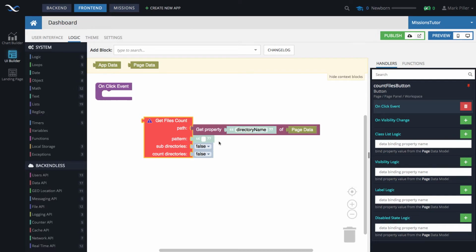The pattern that we will use will look only for HTML files. So use star.html, which is the standard notation to identify patterns for files. You can use any pattern you want. Star.html is something that we need for the missions task, if this is what you're doing. And then subdirectories, we will say it is true. And for count directories, we'll set it to false, so we'll count only the files.